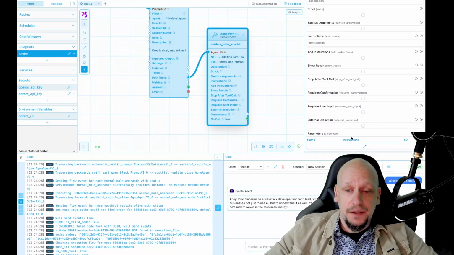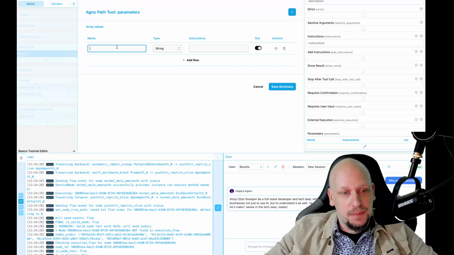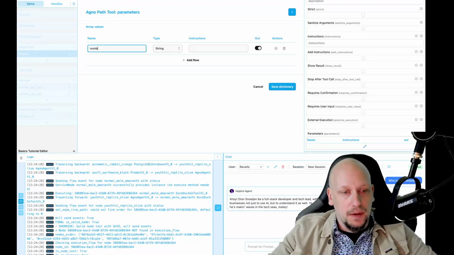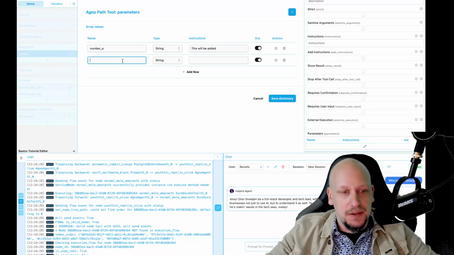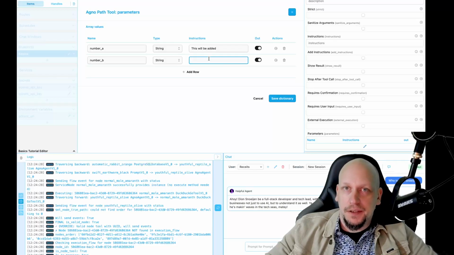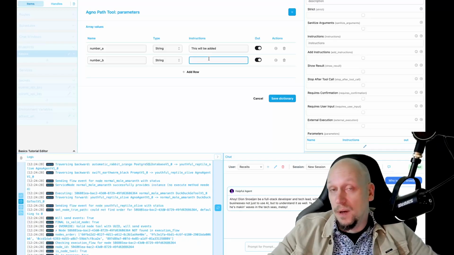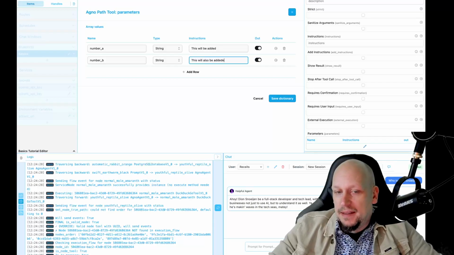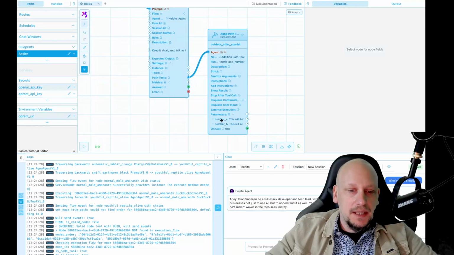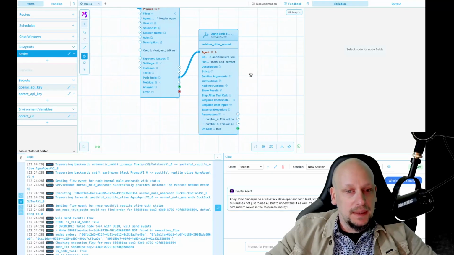It's also going to need two parameters. Those parameters will, of course, be the first number and the second number that will be added together. I will call the first one number A, and I say this will be added. In this case, it's so simple that it does not require a huge amount of instructions, but for more complex cases, you do want to be able to instruct even the arguments quite specifically. So number B, this will also be added. I think this is enough for this case. So save dictionary, and now you can see here in the parameters that we have two numbers available.